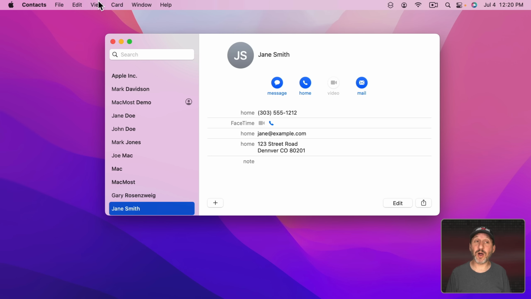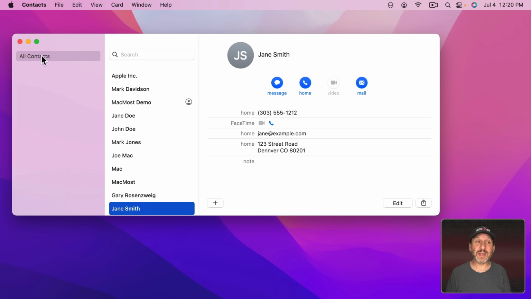You may see another column here. If you don't, go to View, Show Groups. And now you're going to see groups here on the left. If you're using more than one place to store contacts, like for instance iCloud and also on your Mac, or maybe iCloud and Google, you also see those broken down into those different accounts.